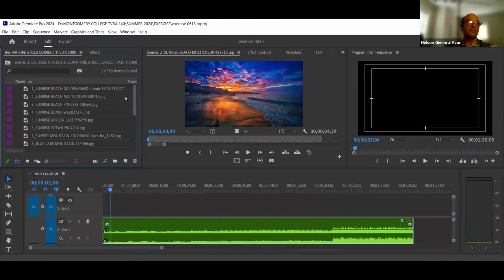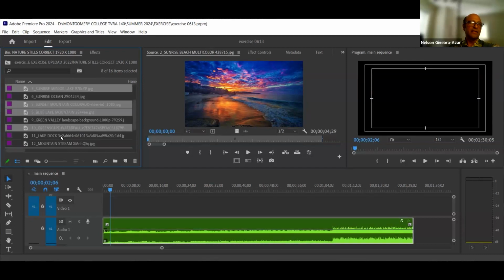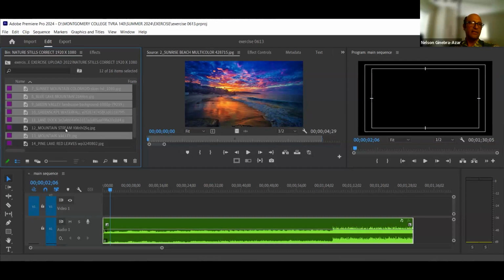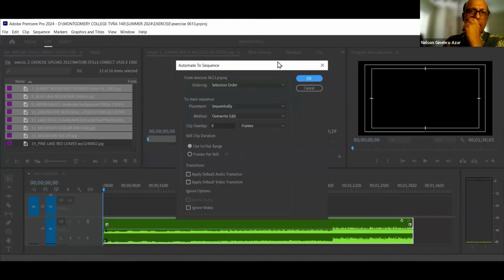So I want everybody to go ahead and select this in whatever order you want. Select 13 of them. I'll start with maybe number 7. I'm just going to jump around and maybe keep my sunrises towards the beginning and finish up. So I'm selecting everything, and there I am. I've got 13 selected in whatever order I chose. Let me move my playhead back to the very beginning. Click automate the sequence.